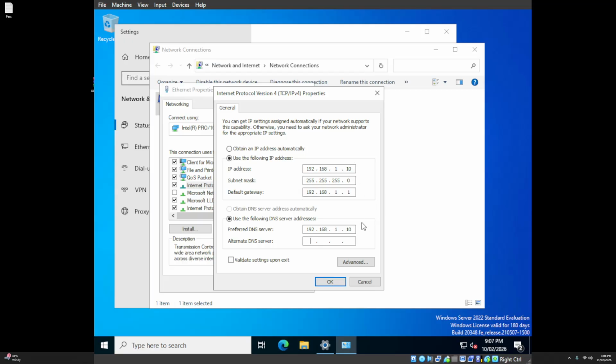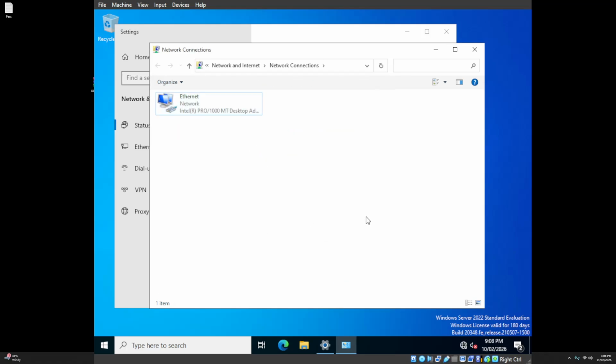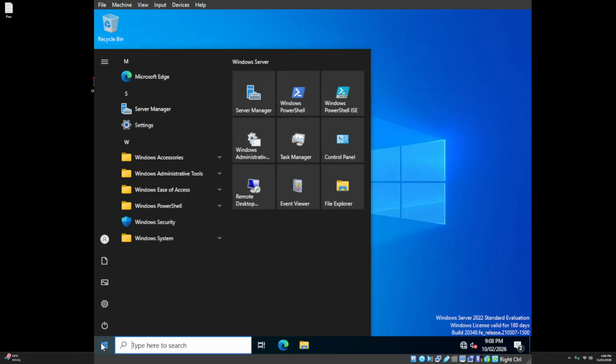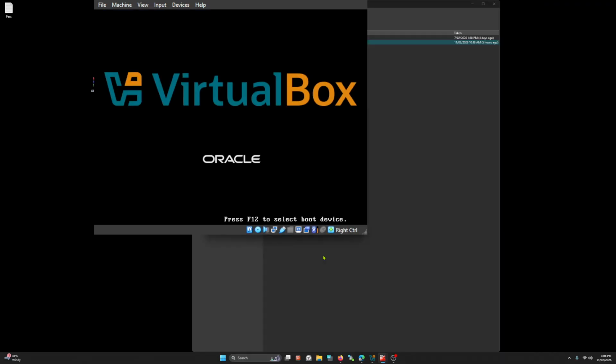This is the default gateway. This is the preferred DNS server. I will just press OK, then OK again. Then I'm going to restart, because we need to restart this machine for the name change and for the IP address change as well. So it's just going to restart now. I'm going to stop the video and resume it when the restart process has completed.